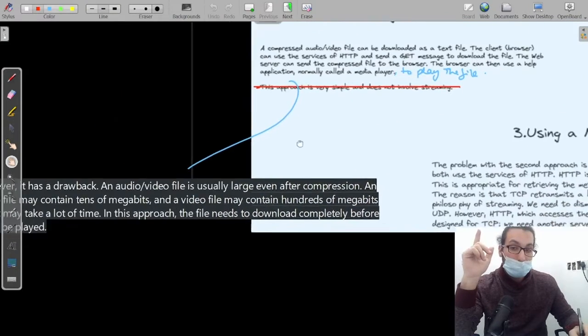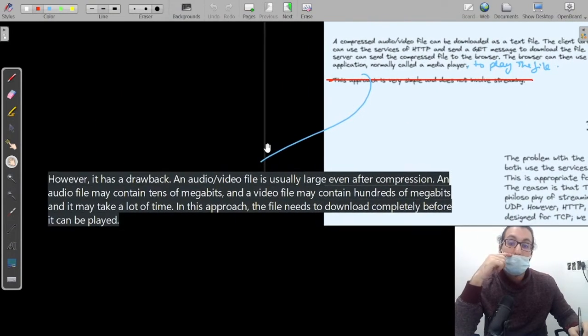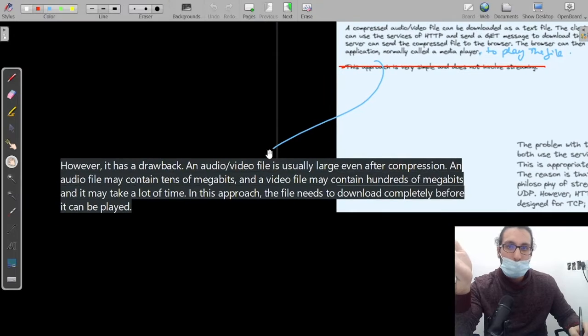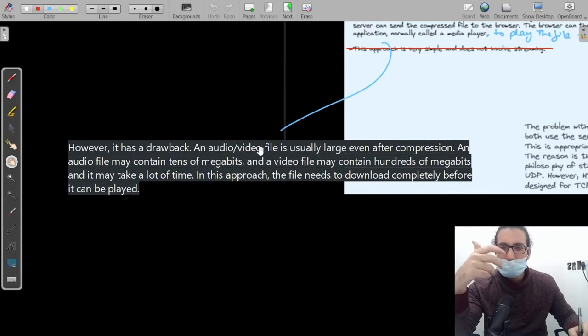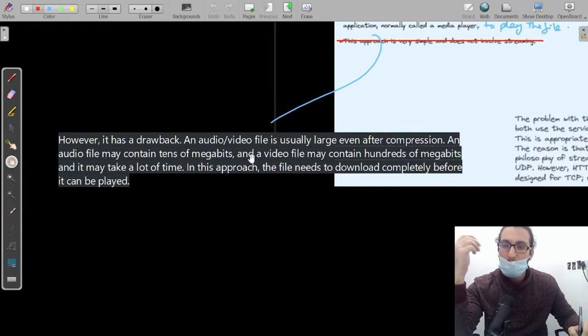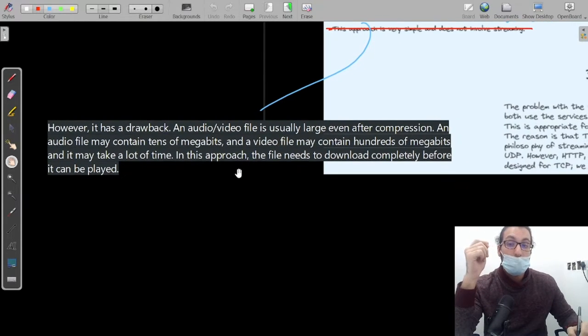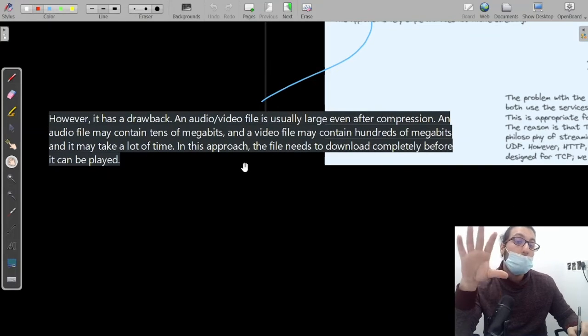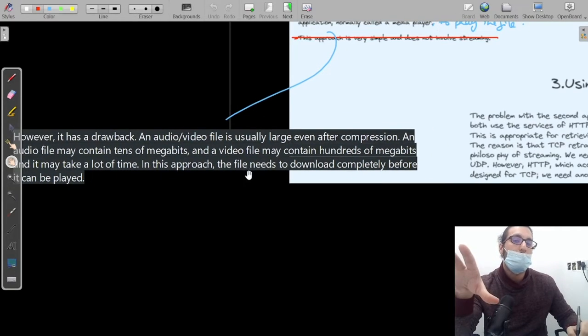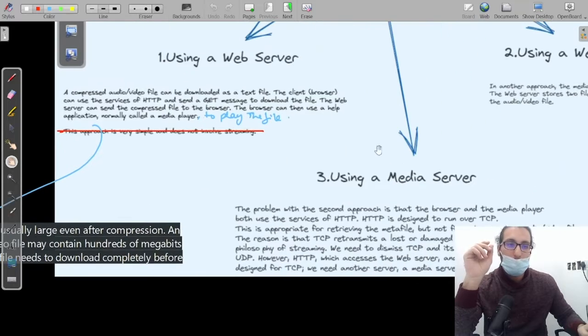However, there is a drawback to it. An audio or video file is usually very large even after compression. It may be 10 MB, or it may be hundreds of MBs, and it may take a lot of time to download. And in this approach, the file needs to be downloaded completely before it can be played. So that's a little drawback.